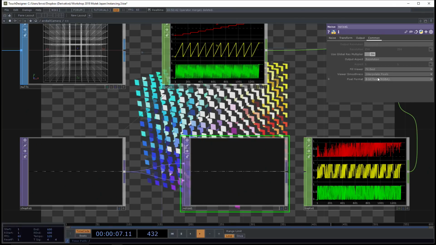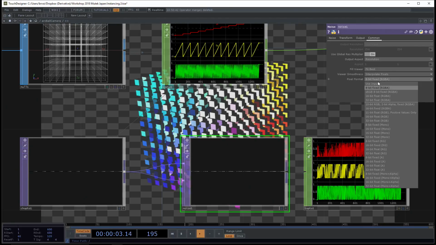So to change the pixel format of any top in Touch, you can go to the common page, and the last parameter is pixel format. So we can override the pixel format. So let's select 32-bit float.